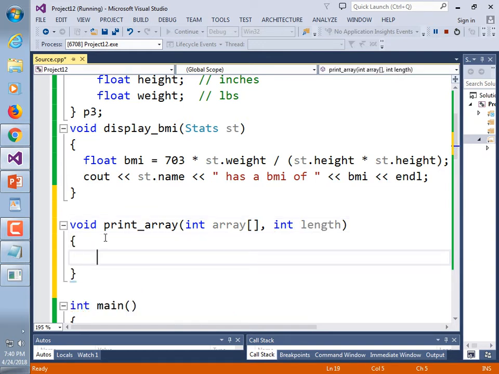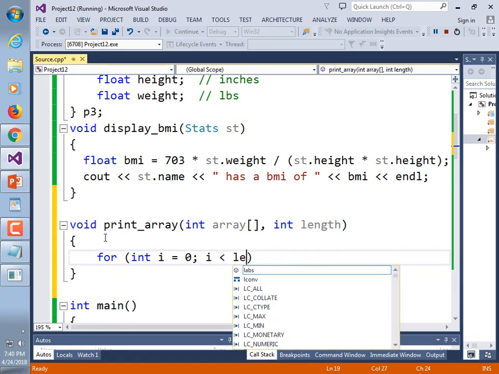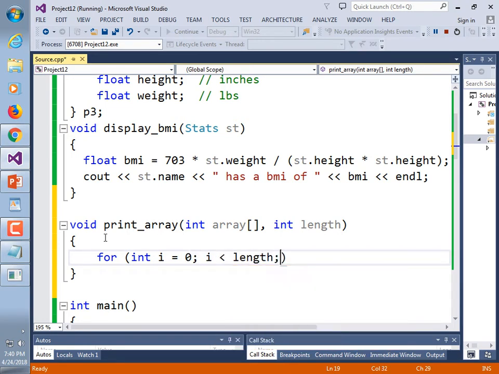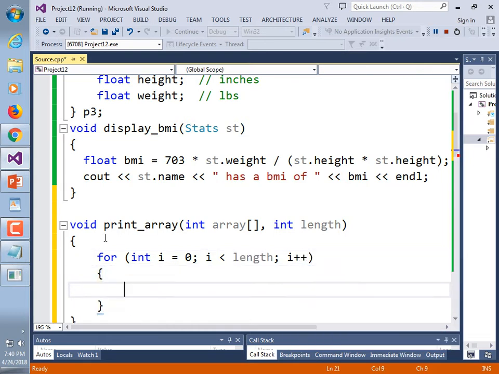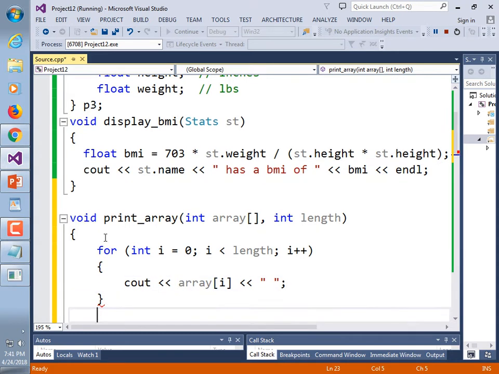It's just going to be our for loop again. For (int i = 0; i < length; i++), and then the same business inside the braces. cout << array[i] << " ". And then after the for loop, let's print out an endl.